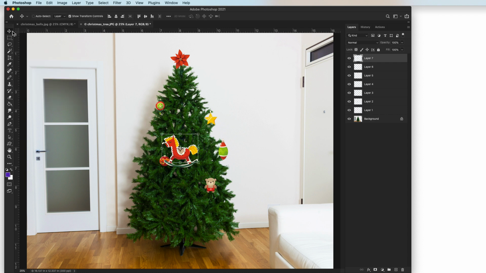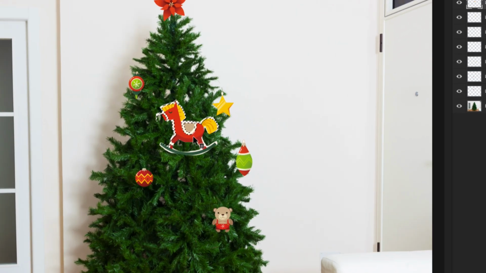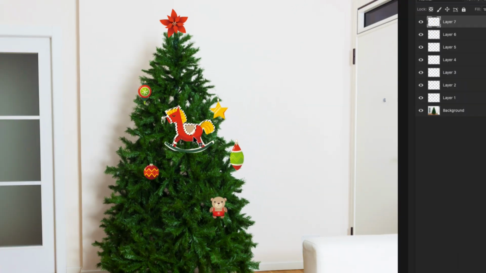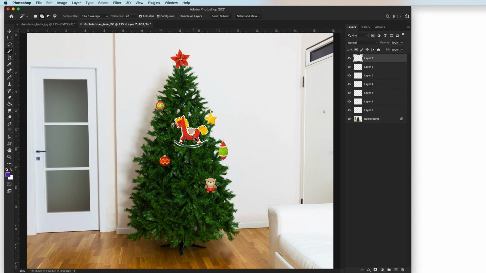Okay, so here we are, and you notice that when we apply the magic wand, and if you move closer, you'll notice that the marching ants go into the saddle. Well, not much we can do about that. Okay, so what we're going to have to do now is basically we're going to have to use the marching tool and remove that.